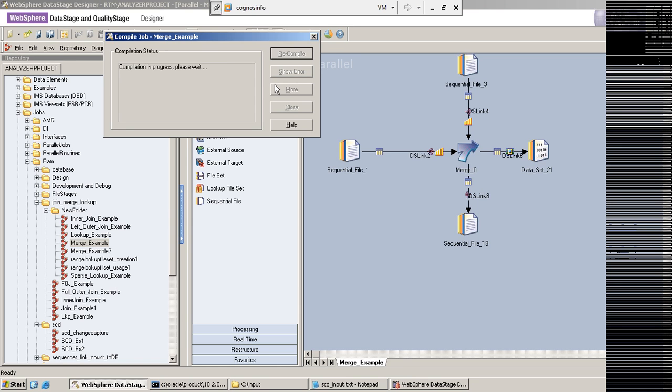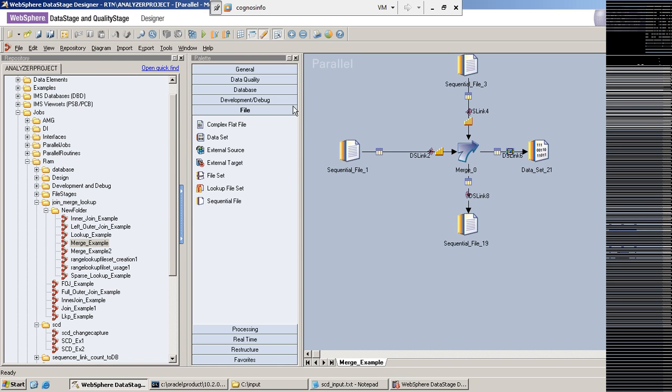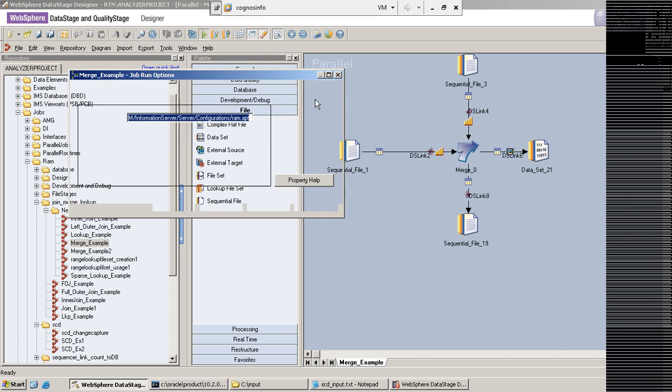We are done with slowly changing dimension. We are done with join, merge and lookup. I will be starting with change capture, change apply, difference and compare.